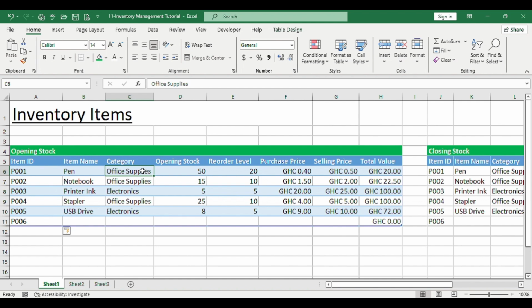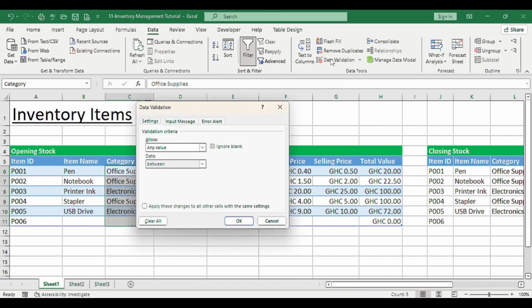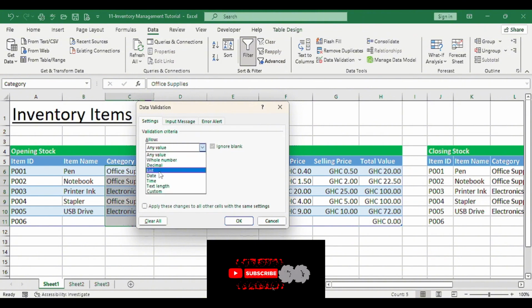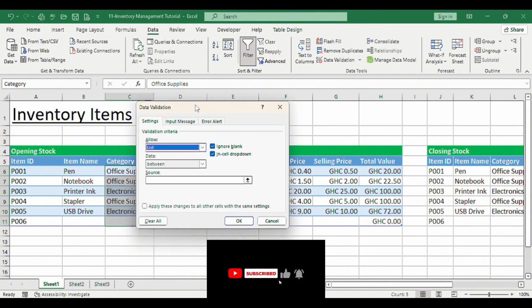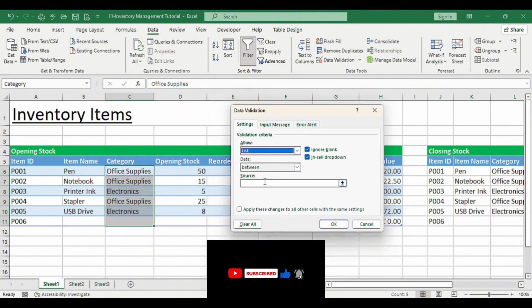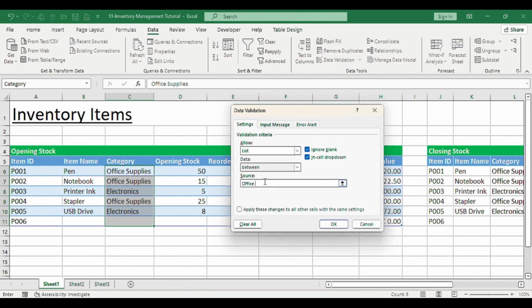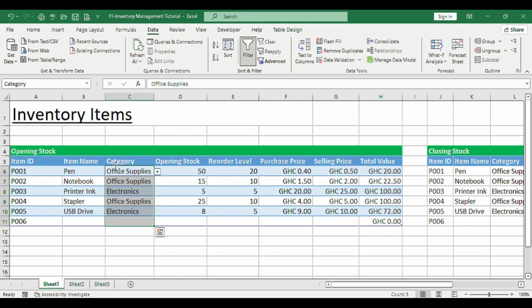Let's select this. Come to data, then data validation. Let's select list and type in first office, mount, electronics, and let's add food and click on OK. I've converted this to a drop down instead of typing it in manually.